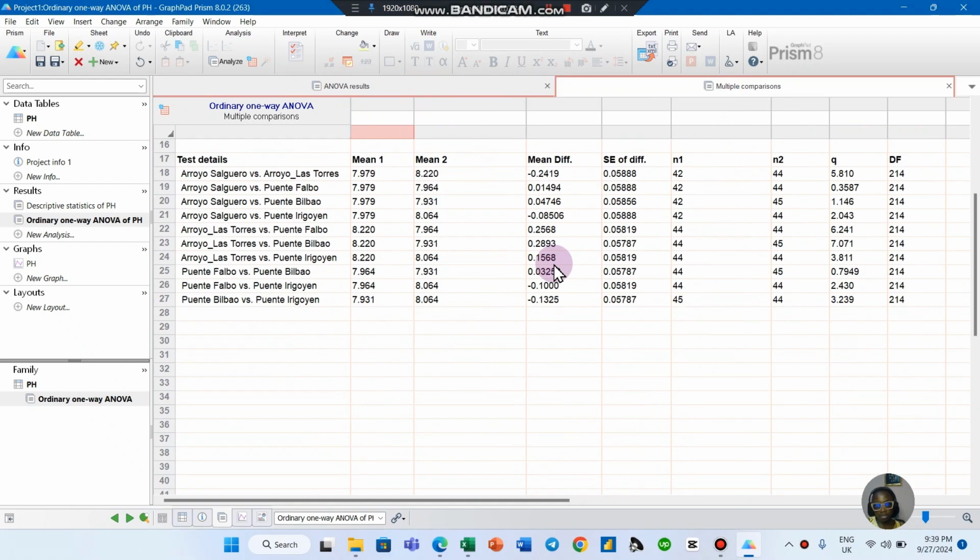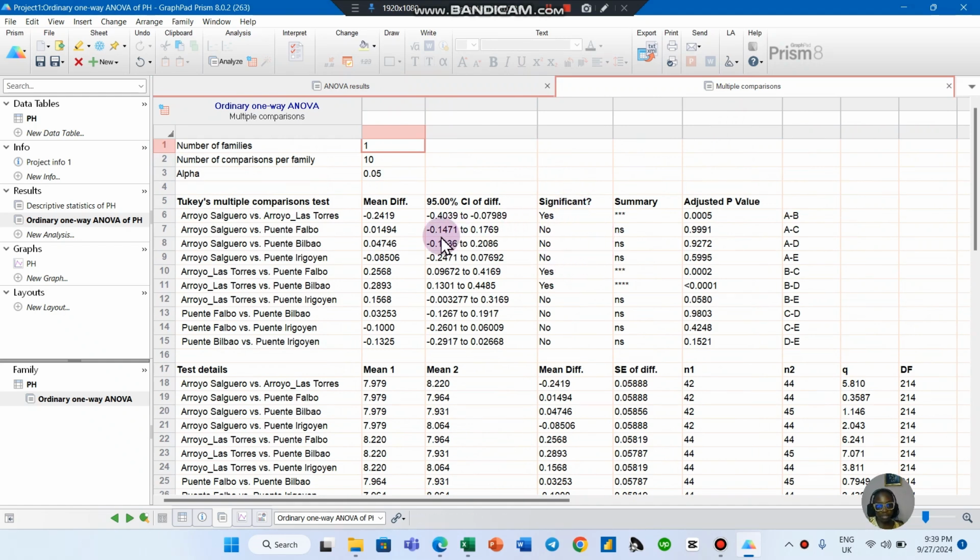It might look a bit clumsy, but you can see it is comparing two sampling points together. So we can see that these, I don't know how to pronounce these samples, let's just call this AS and this one AL. So we can see that AS versus AL is showing that there's a significant difference. And then another one where we have significant difference is AL versus this PF. And then another one is also AL versus PB. So that's the point of multiple comparison.